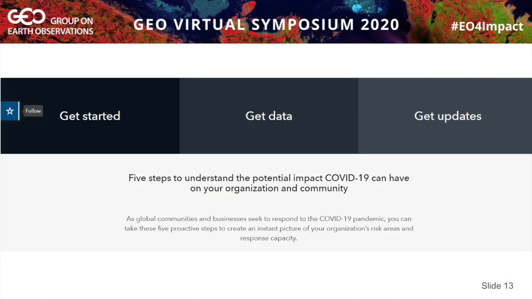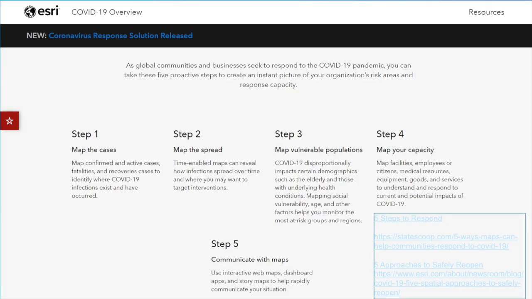As you scroll down the hub site, you'll see that it's organized across 3 broad areas: getting started, getting data, and getting updates. In the Getting Started section, you'll see the 5 steps that we've been recommending responders use to understand COVID-19 and its impact. They are mapping the cases, mapping the spread, looking for vulnerable populations, understanding your capacity and your ability to surge, and communicating with maps. I'm including a link to my blog explaining these steps in detail, as well as my latest blog with the 5 spatial approaches to safely reopening.